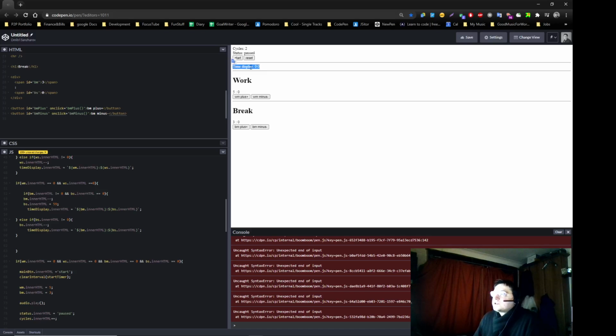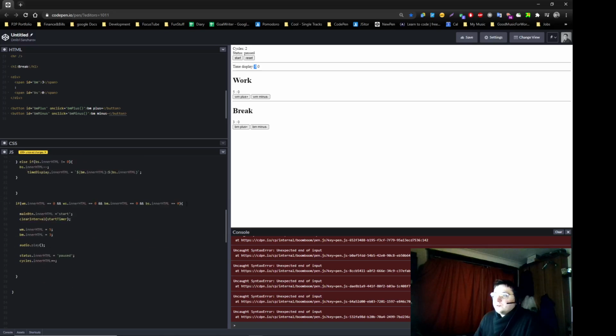Okay, so when it finishes, it should go back to 5. So we need to put this into this condition here. So this will be our time display in our HTML equals 5. Okay, so now this should be fixed. Oh, whoopsie. No, that does not look good at all. It should be better. Yeah, it's better. Okay. I think that's pretty much it.